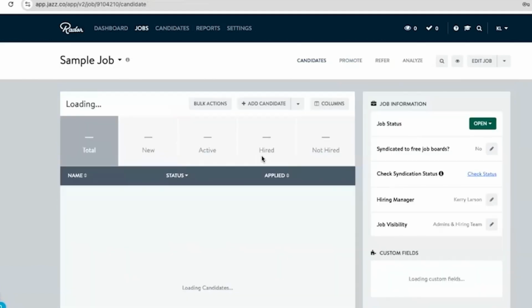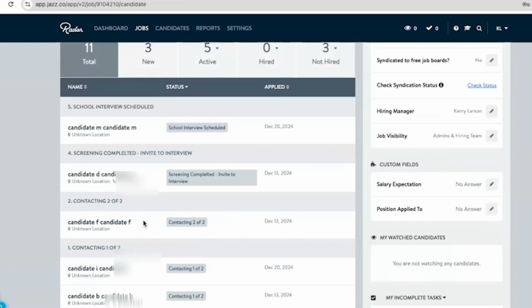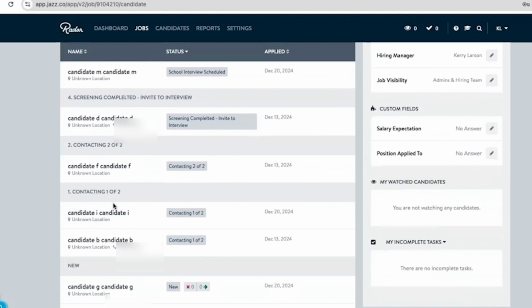After you have looked at your contacting 2 of 2s and either sent them another contacting 2 of 2 email or sent them a contacting 2 of 2 email and then changed them to unresponsive, the next step you're going to want to do every 2 to 3 days is look at that contacting 1 of 2. We're going to do the same things that we did in contacting 2 of 2, but here you're actually going to move them to the next pipeline, which would be contacting 2 of 2.